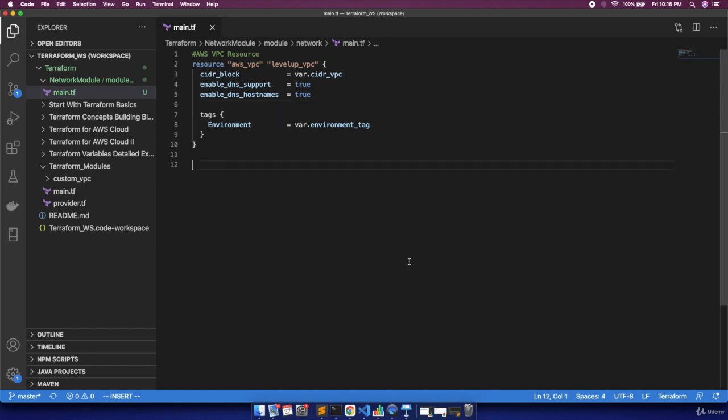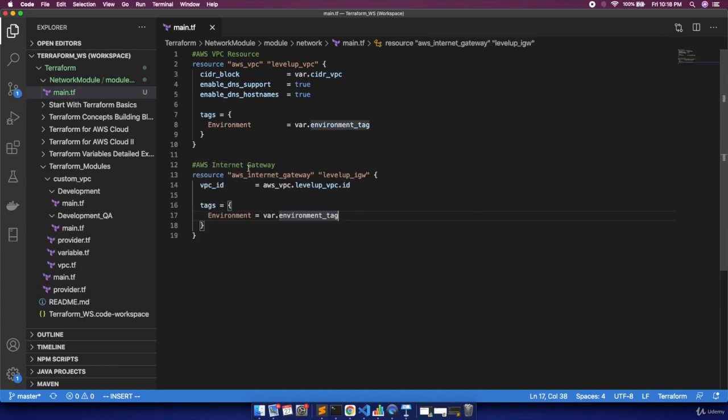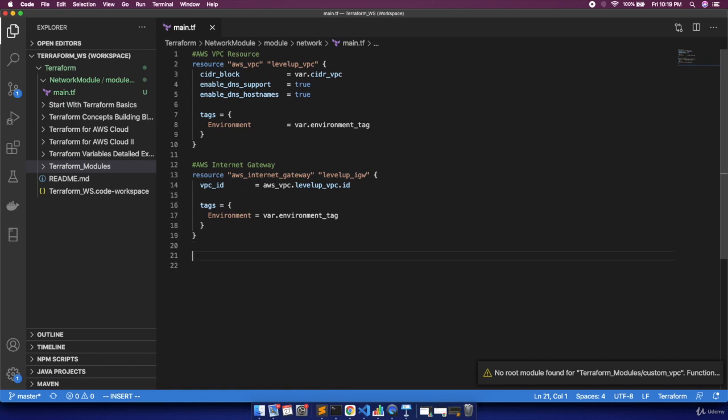Next thing I'm going to define is the AWS internet gateway. So we have defined the aws_internet_gateway. The name of your gateway will be levelup_igw. For the VPC ID, I'm taking the ID of my levelup_vpc, and defining the tag environment with the variable environment_tag.